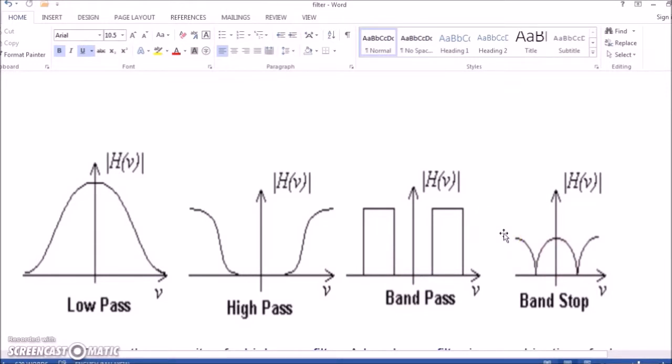So a band stop filter, also called the band rejection filter and band elimination filter, uses a high pass filter and a low pass filter connected in parallel. The low frequencies are given to the low pass, whereas the high frequencies are given to the high pass filter.